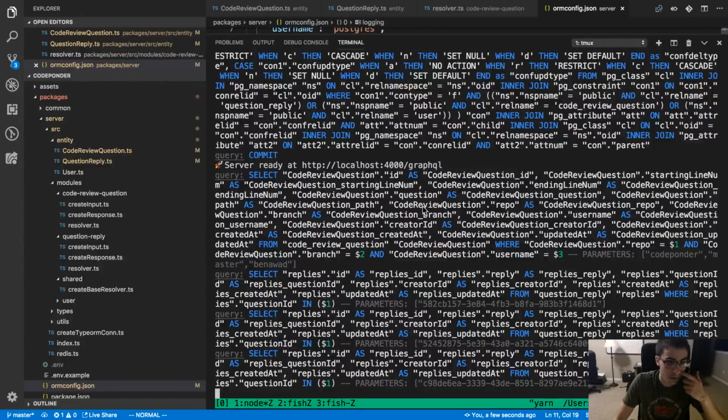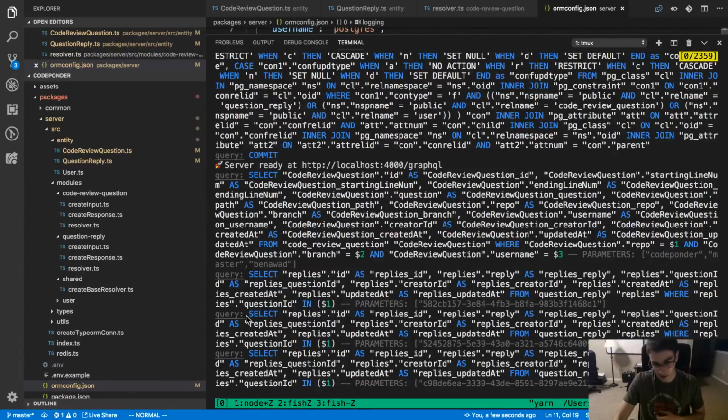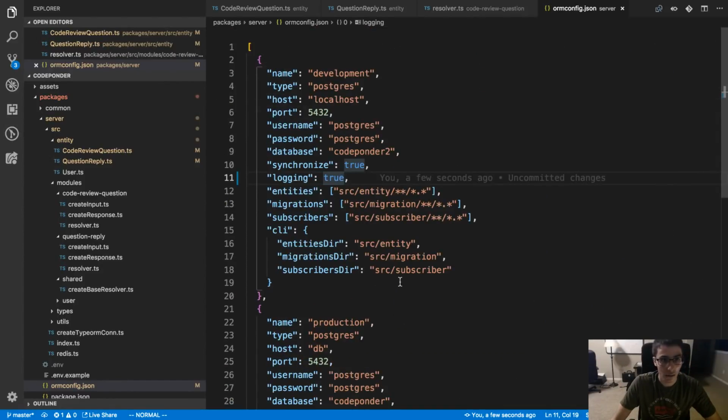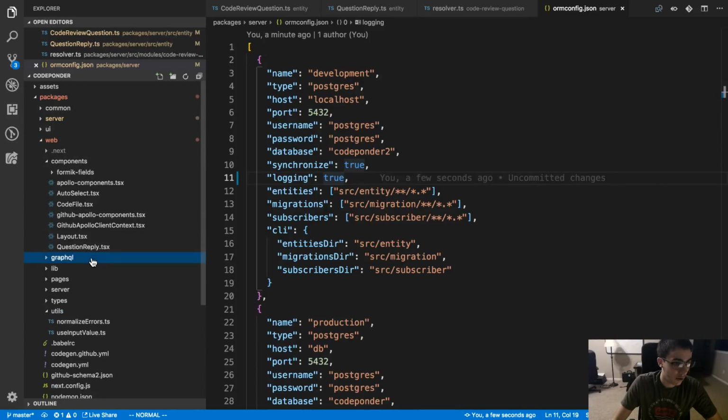Then for each code review question it found, it tries to get the replies for it. Here it's trying to get the replies for the first question, then for the second question, and the third question. And let's say we have 10 questions. It's going to make 10 SQL statements for all the replies. This is where we actually want to add data loader to prevent this sort of thing. But that's an optimization we don't have to add right now. We can still run it right now.